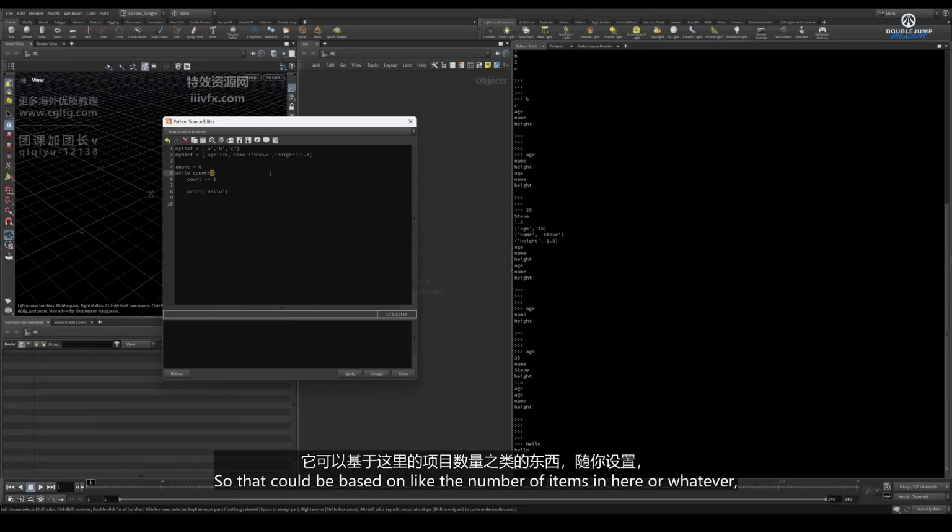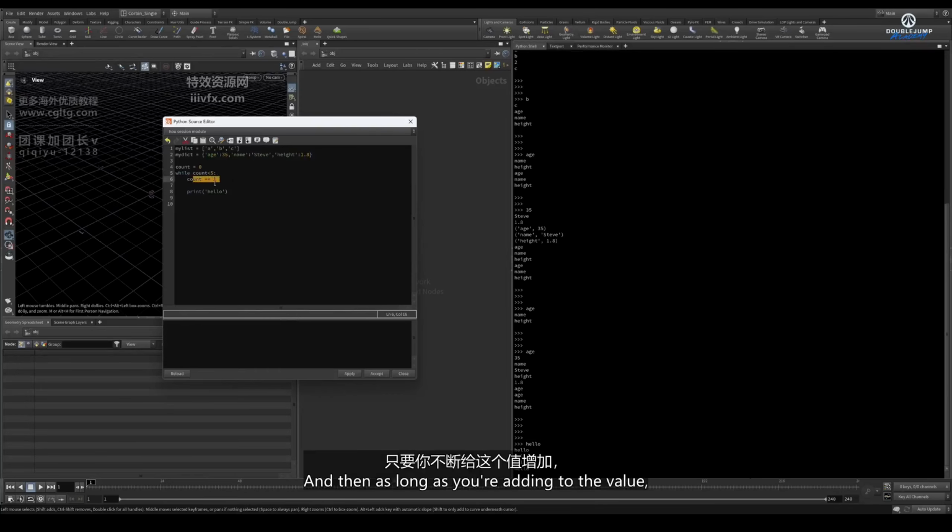So that could be based on the number of items in here or whatever. You could let the user choose a number of them or anything that you want. And as long as you're adding to this value, on the first iteration, count is going to go from 0 to 1. Then it exits the loop and enters the loop again. Count is now equal to 1. 1 is less than 5, so it says yes, this is true.